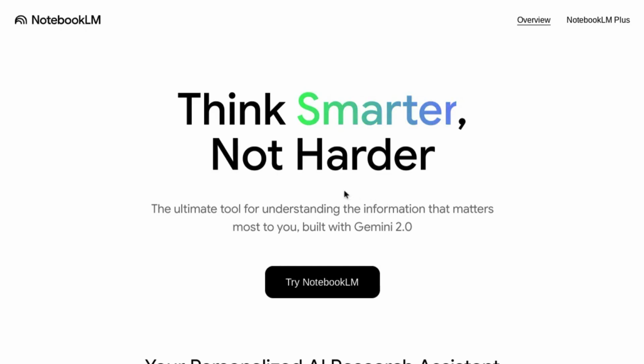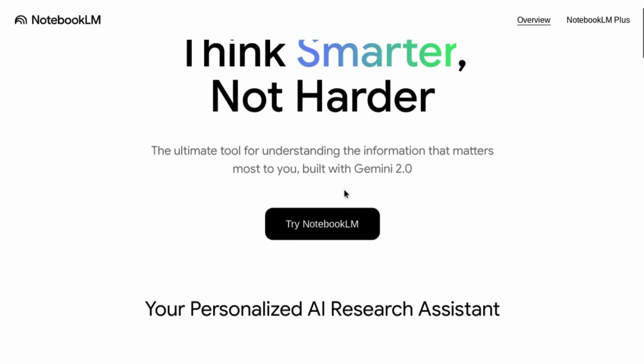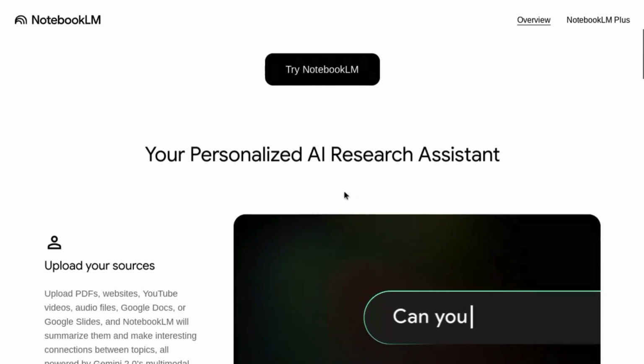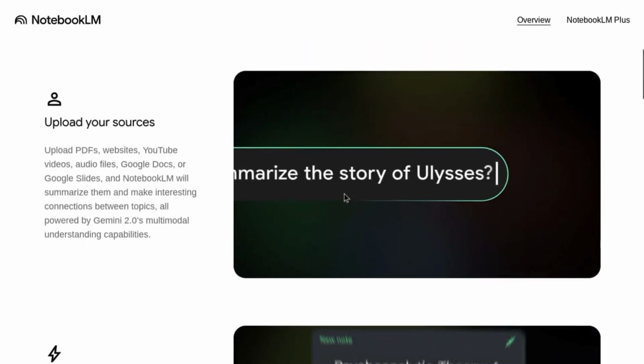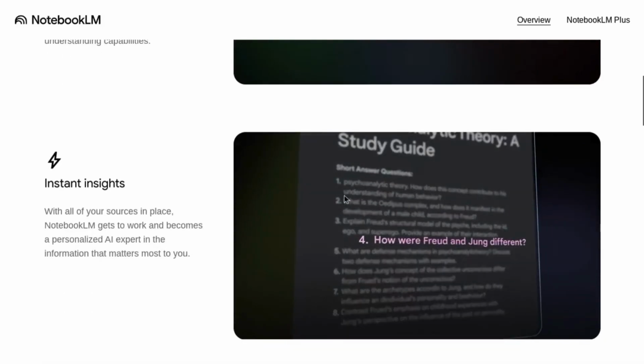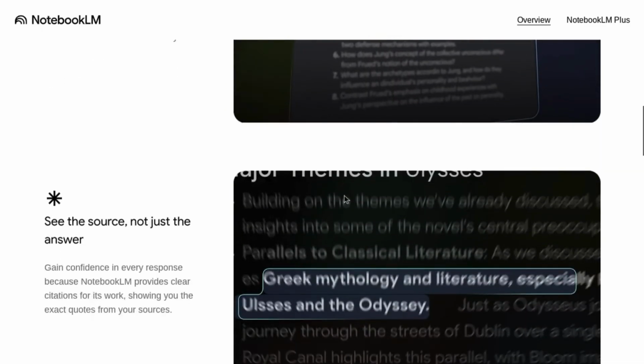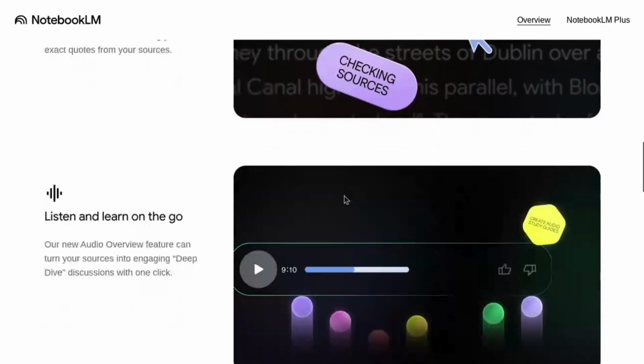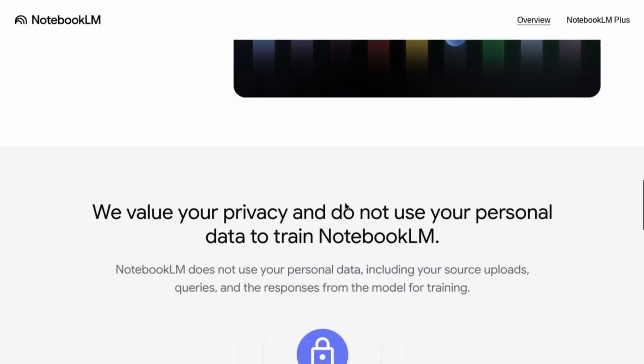NotebookLM is your personalized AI research assistant that'll create content and a study plan for you. It'll guide you to learn anything. We'll look at how you can take the material and learn on the go without looking at your screen.